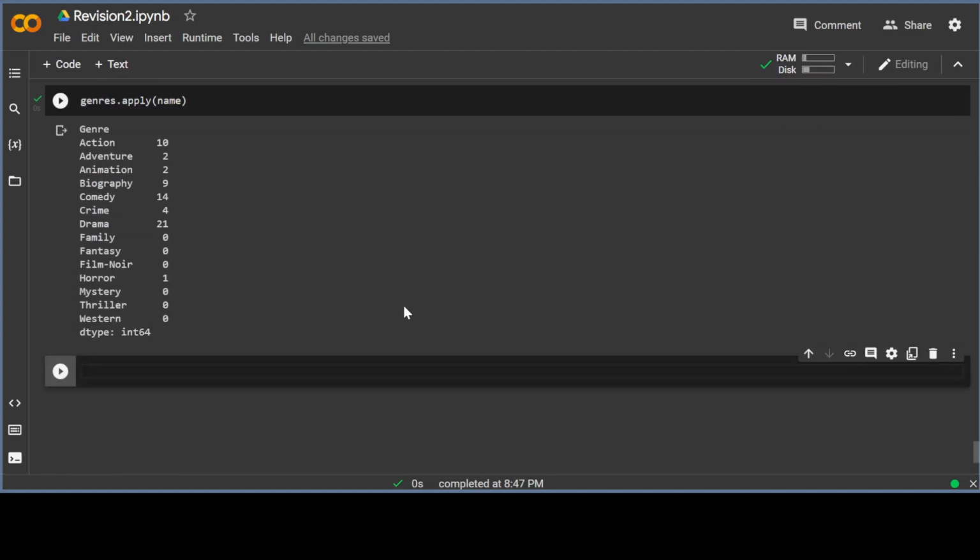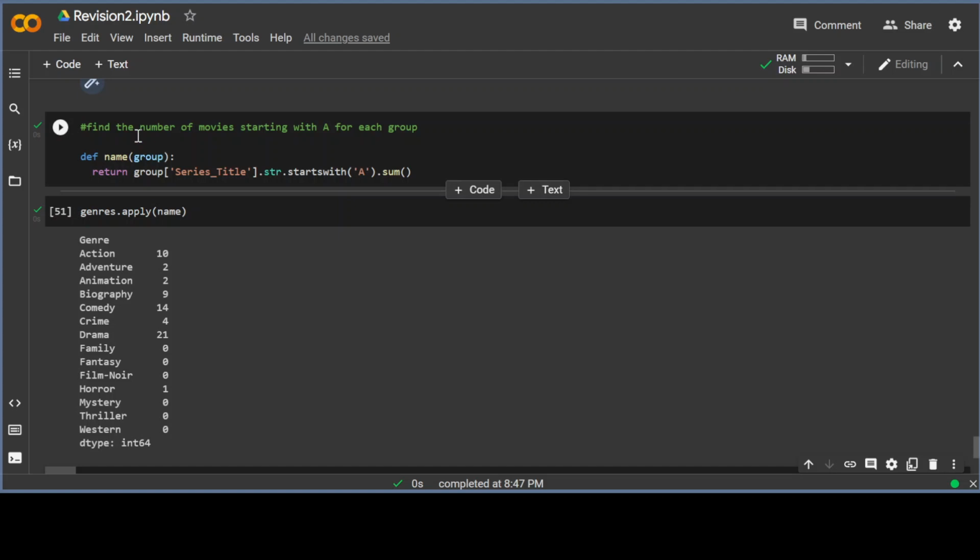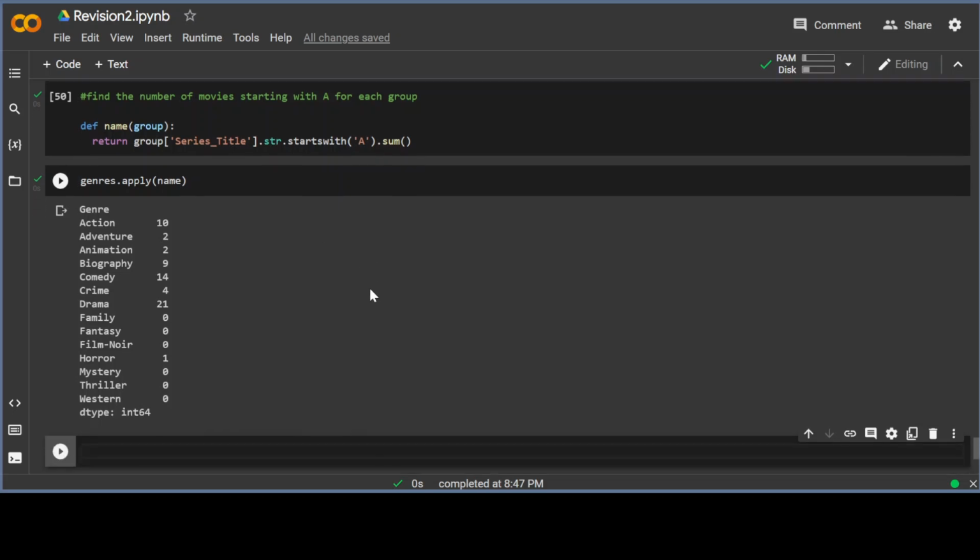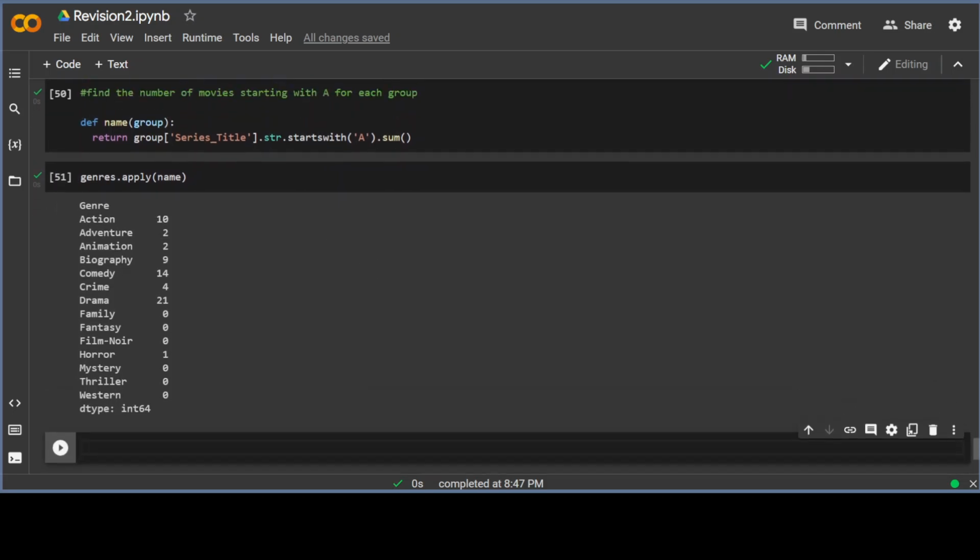Okay, so see, it applied that particular function on each group, and for action I have 10 movies that start with the alphabet A, and similarly for adventure I am having 2 movies.